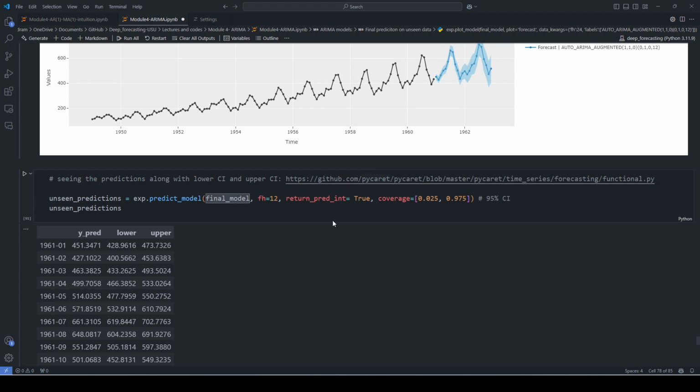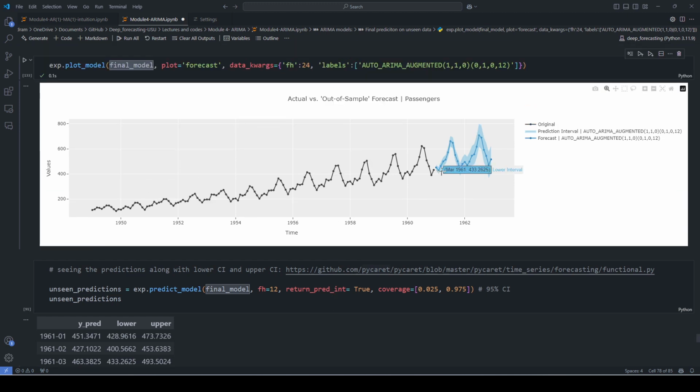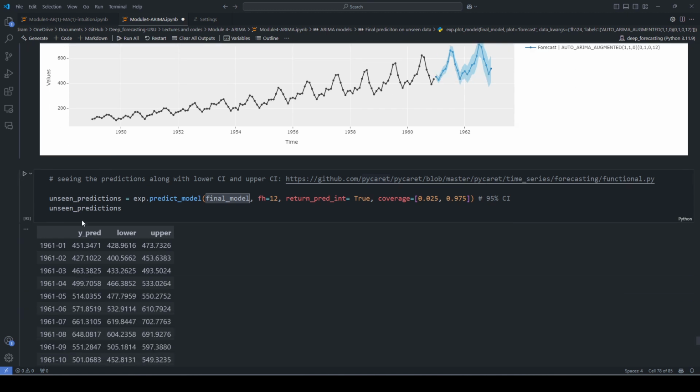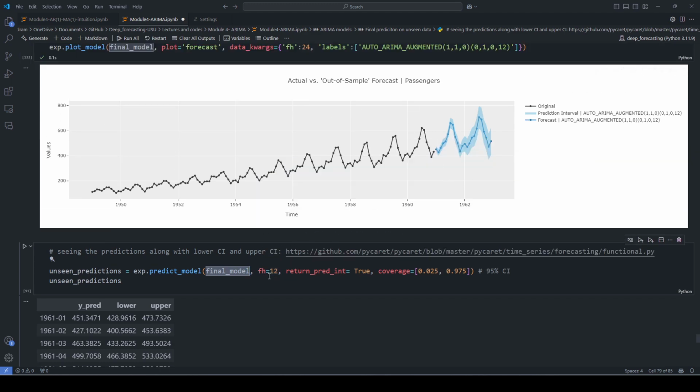All right, so the last thing I want to show you is how you can extract these prediction intervals. Remember, when we were setting up the experiment, we set the coverage to be equal to 95%, right? So here, I'm going to show you how we can extract these numbers. For example, the first prediction is 451.34. We can create an object called unseen predictions, use the predict model, and pass the final model that we finalized. We can forecast 12 steps into the future. Here we are doing 24, so let's be consistent and make this one 24 as well.